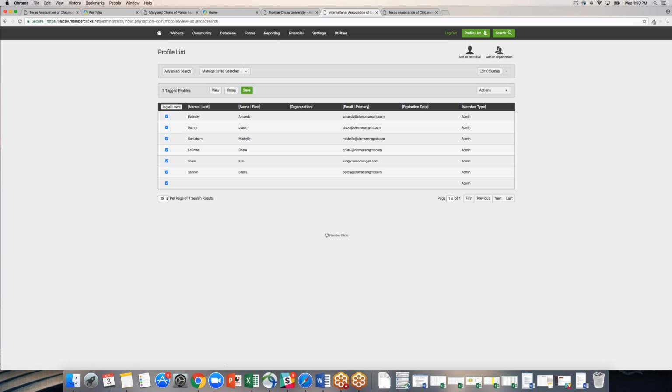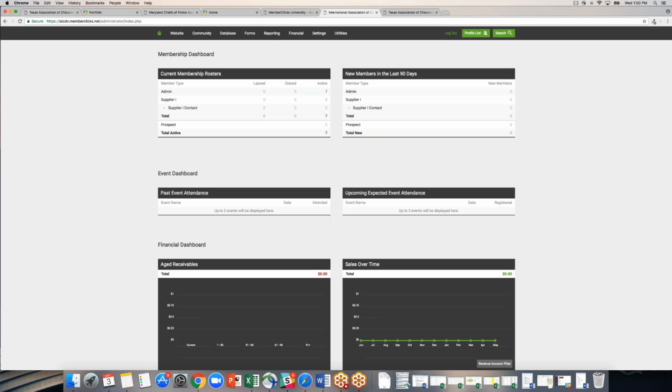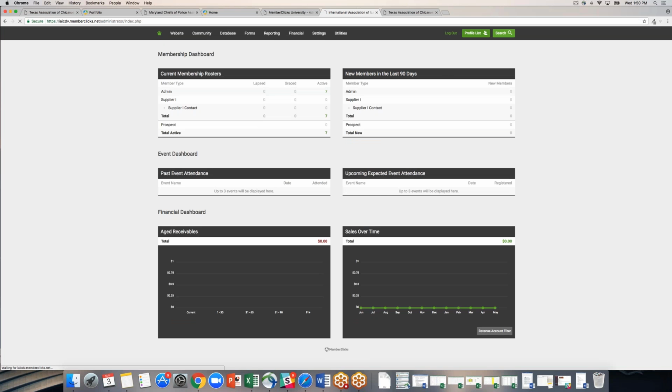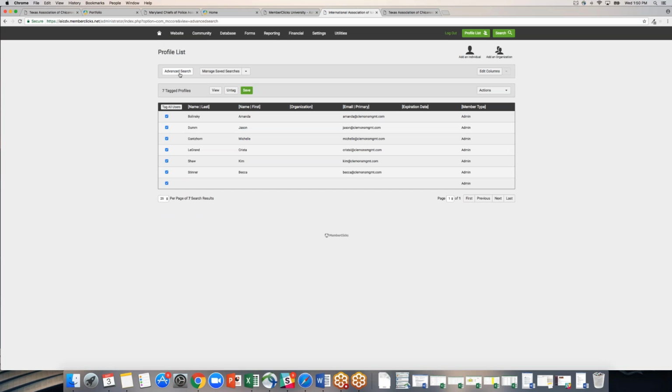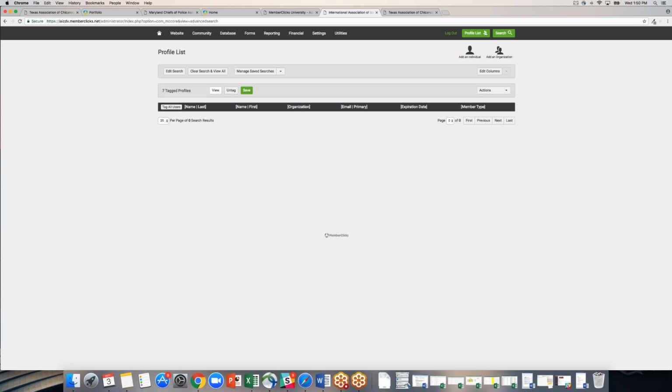So now when I come into the system, and I need to go pull this export, I'm going to go to my profile list. Instead of having to go through this advanced search, I can just use this drop-down arrow. And there's that supplier one renewals. All I have to do is click that, and it's going to bring that list up for me. That list is dynamic. So if people are taken away from that list or added to that list between the time that I last ran it, it's going to update automatically. Does that make sense?